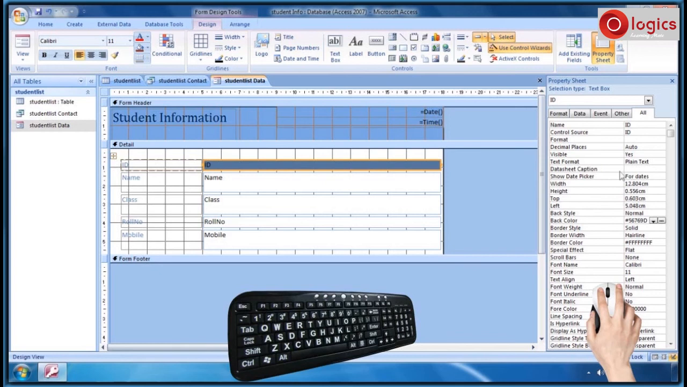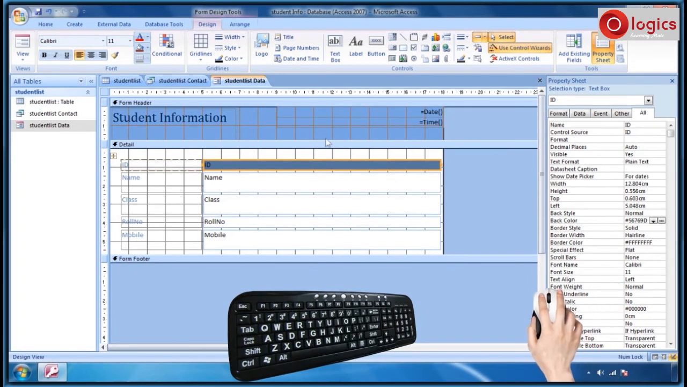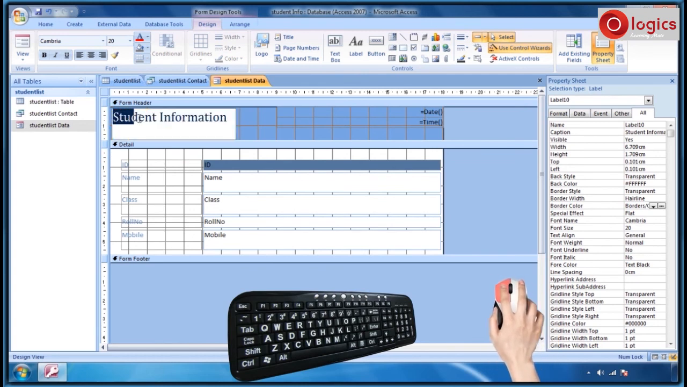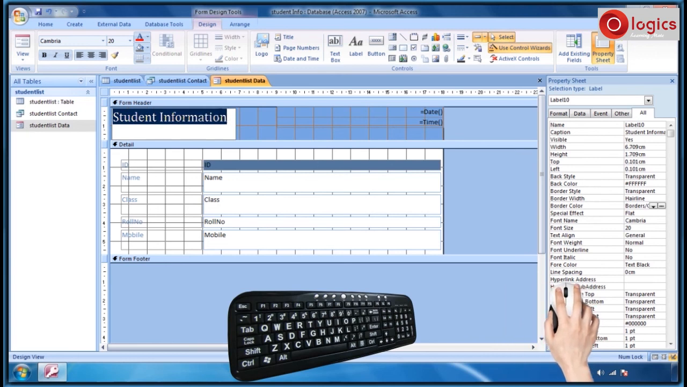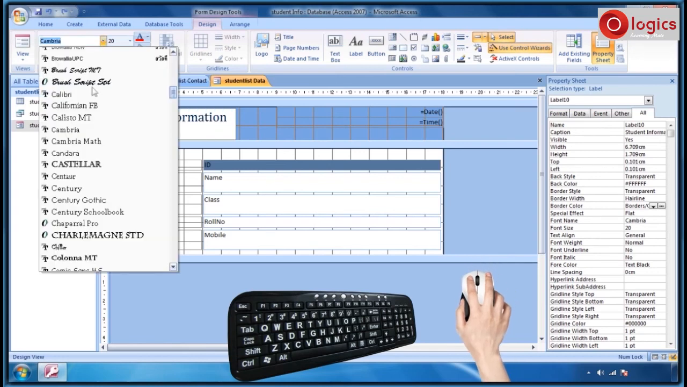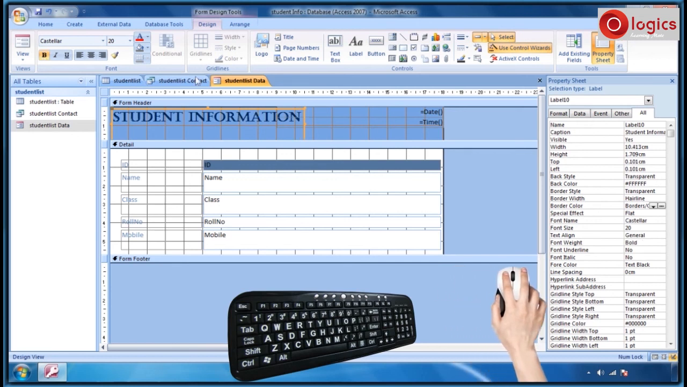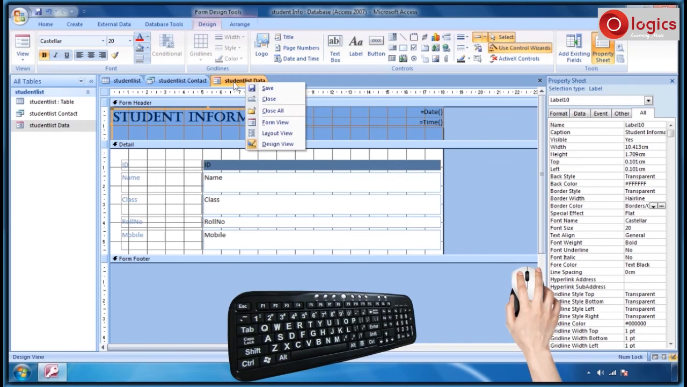For the form title, I would like to apply a different font. Let's see how it is. Select the title. Here, choose the required font to apply. To make it bold, click on the bold command. Here I am going to form view from this design view to see the changes.